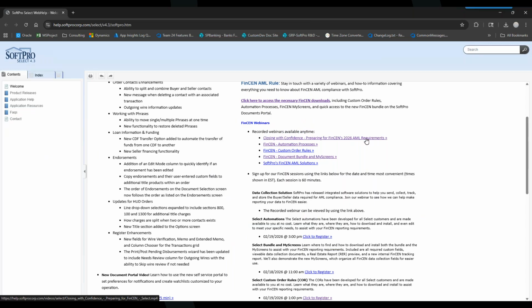Last but not least, this is from our amazing compliance officer, Leslie. She has the Closing with Confidence session, and it gives you that broad overview of the AML rules, just in case you want to get a little more deep into that.